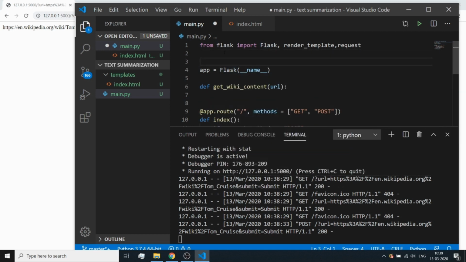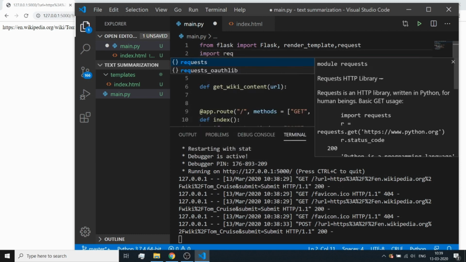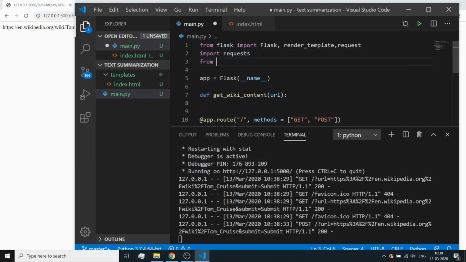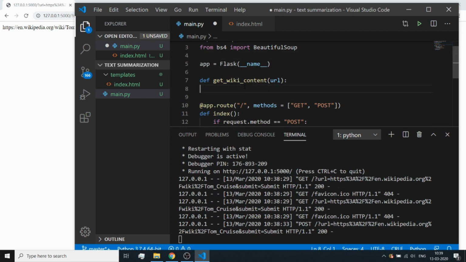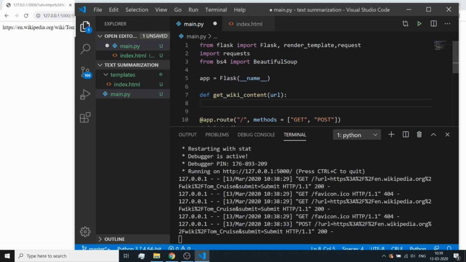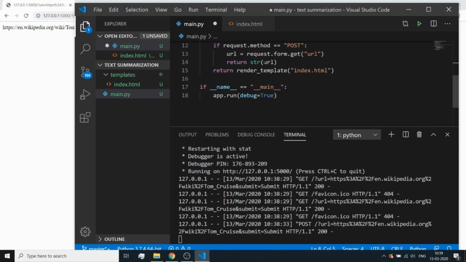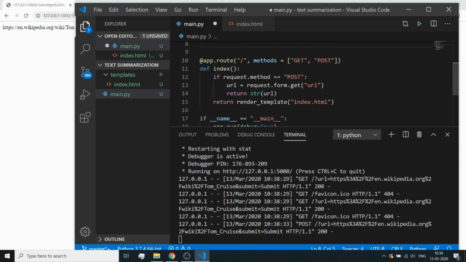To scrape the Wikipedia page, I'm going to import a module called requests. Notice the difference between this request and this requests. This request is a built-in part of Flask, and further I'm going to import from bs4 the BeautifulSoup class. After getting these two modules, I'm going to make a request to this particular URL, whatever URL the user has entered. We are going to use this function inside here. Right now we are just returning the string version of that URL.